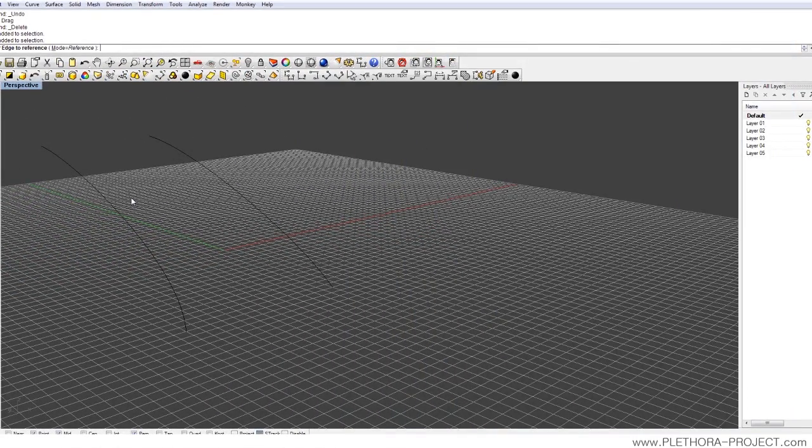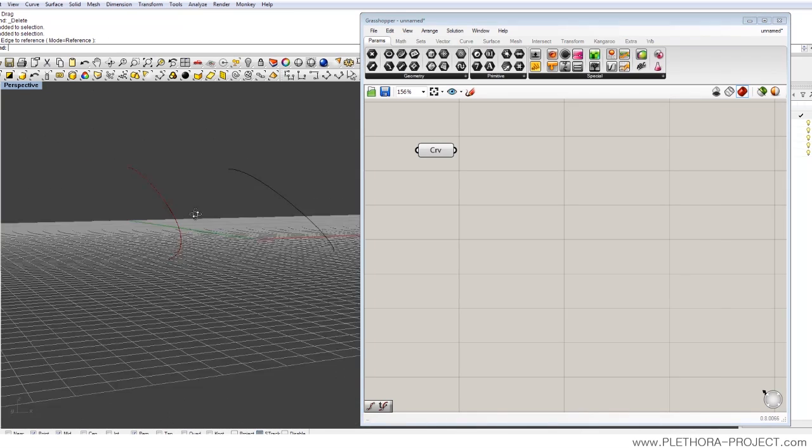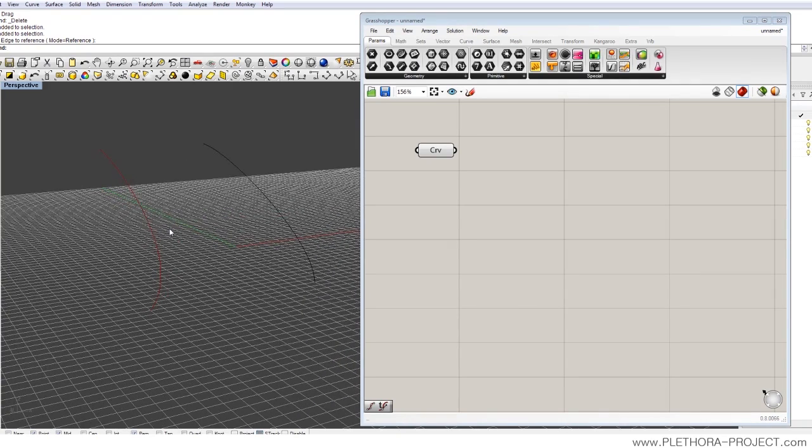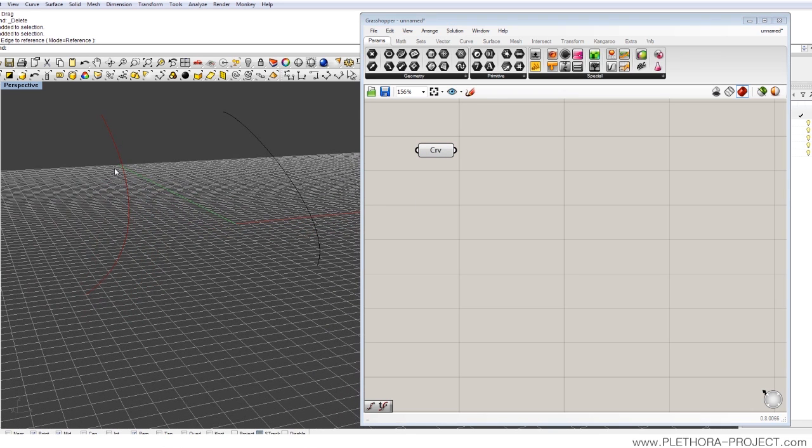And notice how the Grasshopper window disappears, and I can just go in here and select one curve, right? So you see that it becomes red. That means that it's linked to Grasshopper. And if I click on it, it will become green. So unselected red, selected green. So you see that there's a representation of that curve inside our Grasshopper network.